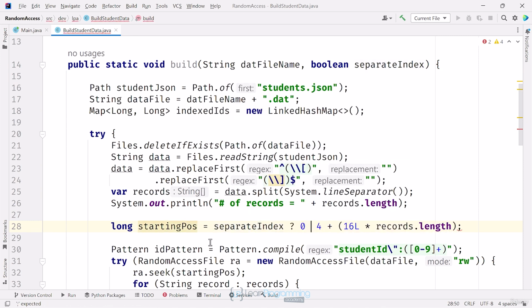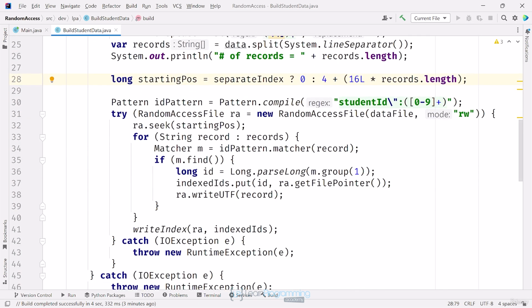I use a ternary operator so that if this flag is true, my starting position to write the records will be 0, otherwise it will be the calculated file pointer. Remember that if the index is in a separate file, the records will be written at position 0 of the data file. The last thing I need to change is the call to the write index method.